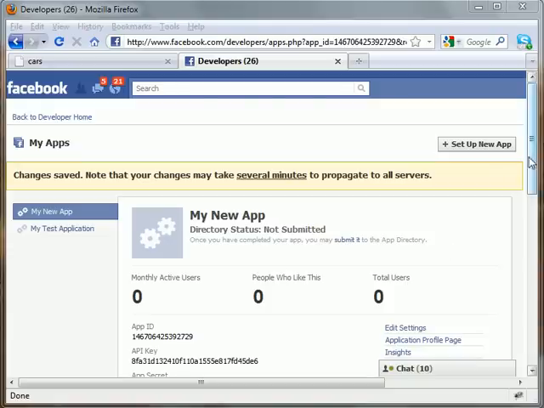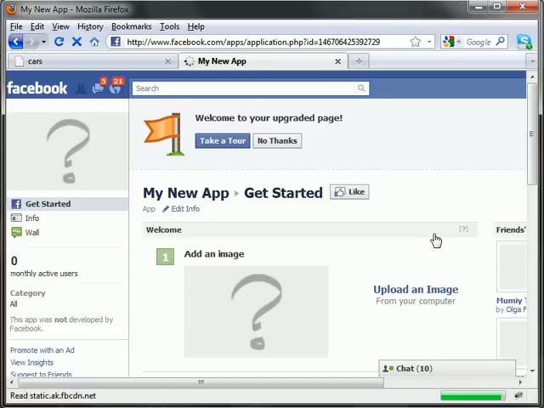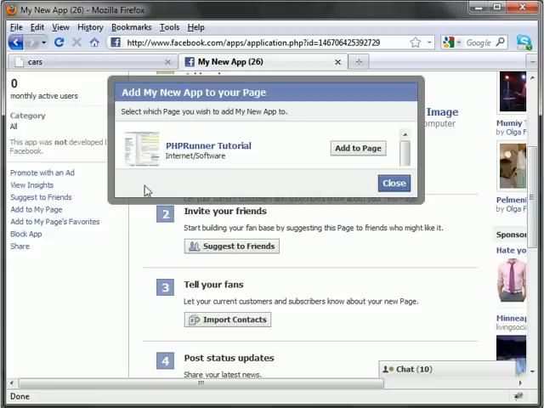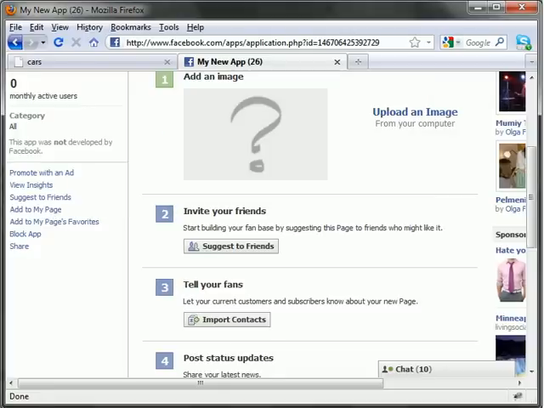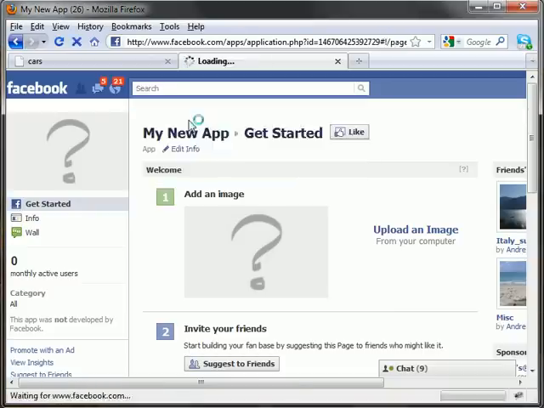Click on Application Profile Page link on the right side of your application page. Now at the bottom of the left column, click on the Add to My Page link and select your fan page from the pop-up dialog. Now you can proceed to your fan page and see your form under My New tab menu.